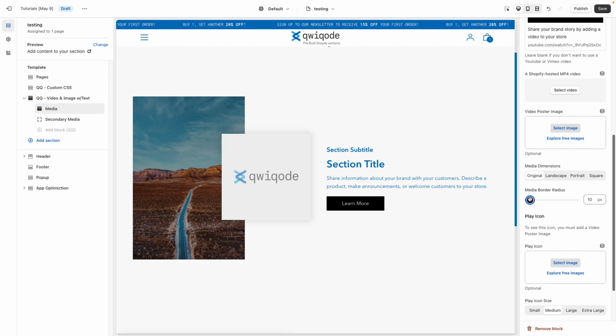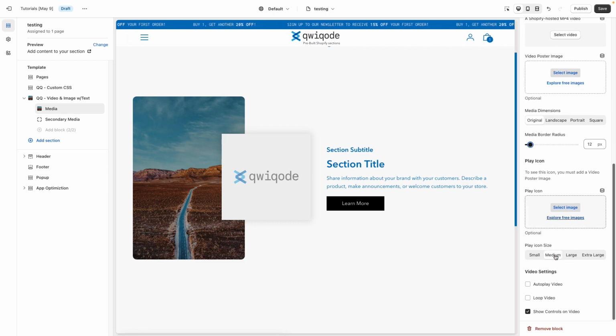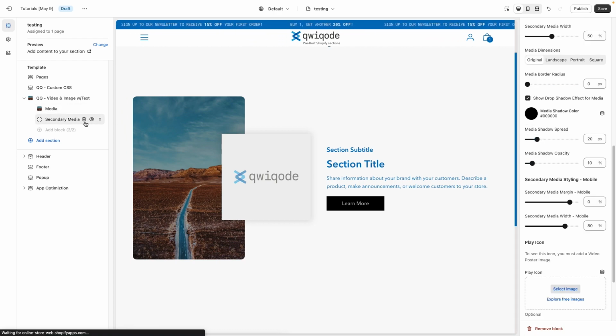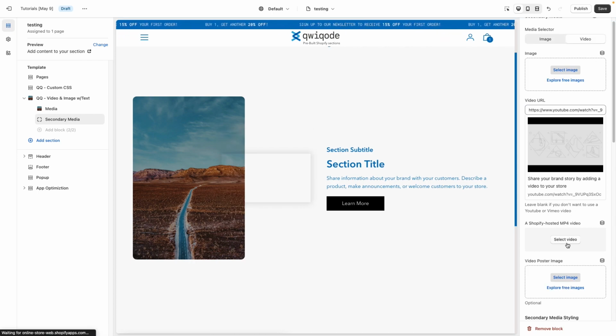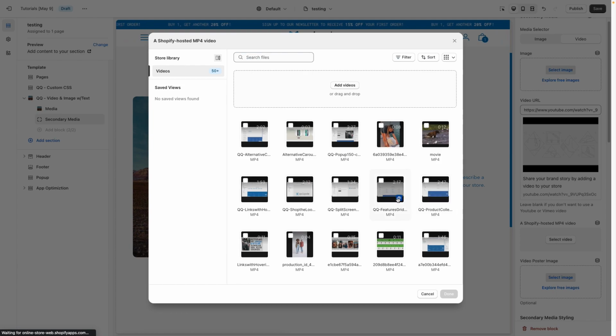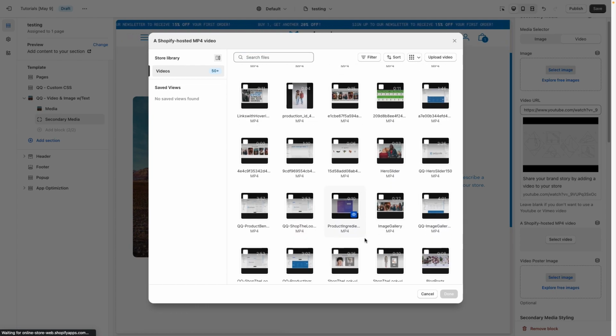We can add some corner radiuses to the media right over here. Then we have an option here for play icon and other options that are related to the video. I'll get to that right over here. So let's select secondary image. So up here, let's select video. And then right over here, you can either have a YouTube video or let's select an MP4 video to place above.